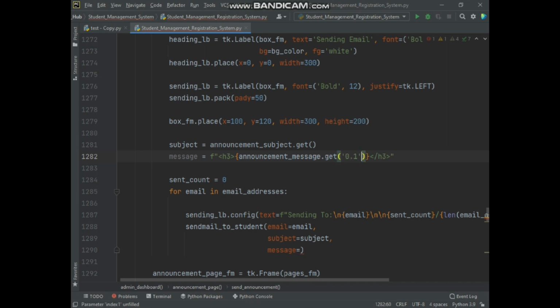Here I have specified 1.0, which means from the 0 character, from the first line, and until the end. From start to end, the whole text will be put here from the text box. Now we will pass this HTML form message to the send mail to student function as the message argument.